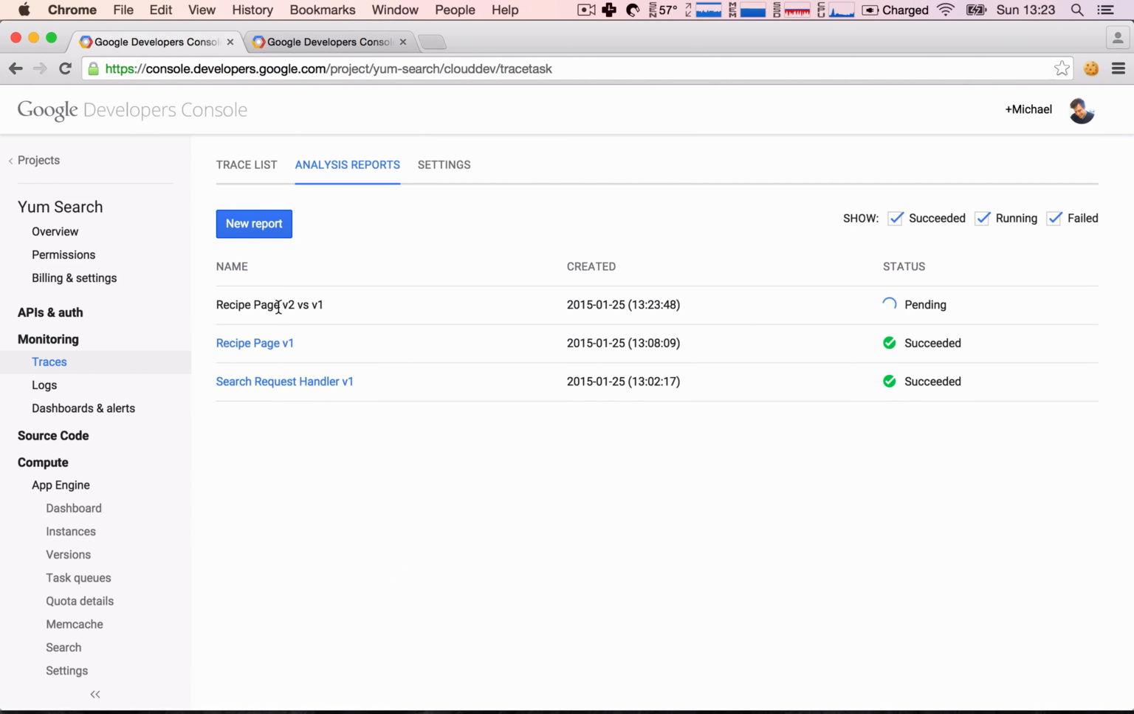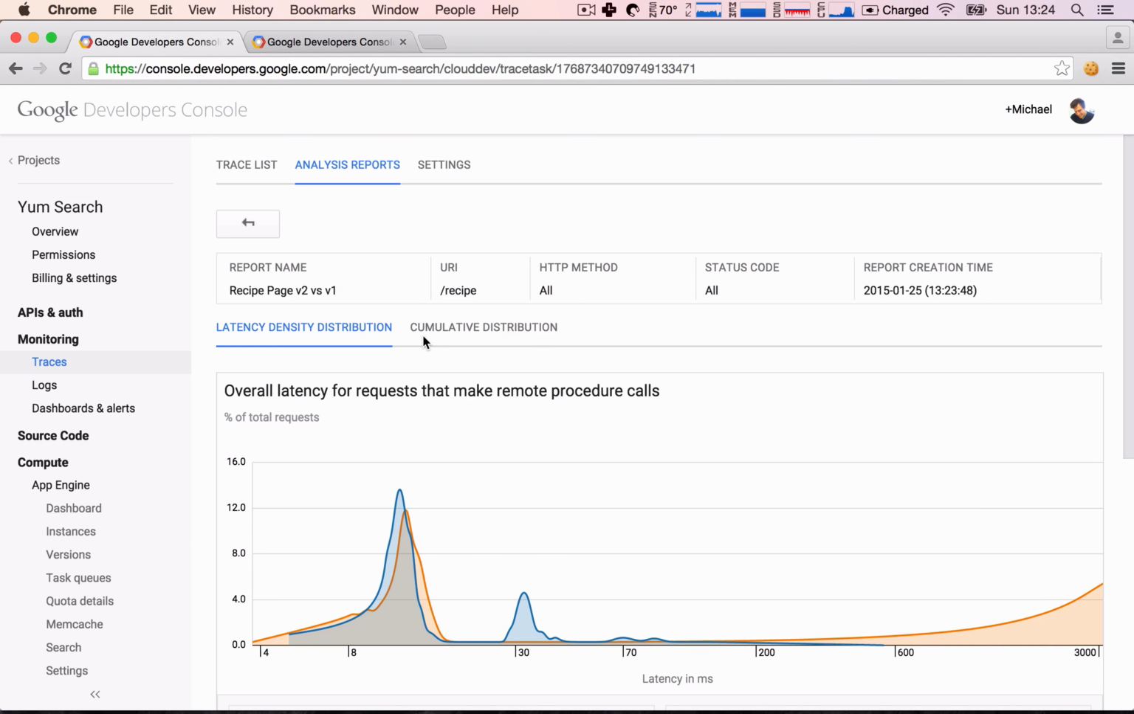Okay, it's gone ahead and created this report for us, or it's creating it. Let's see when it finishes. Okay, it's running now. Okay, and it's finished. So let's go see what we have now. Okay, wow, what a big difference.